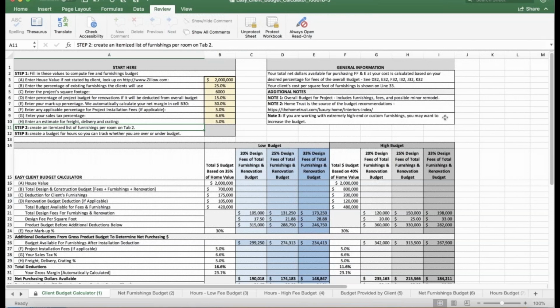Here are a couple of additional notes. Note 1 is the overall budget for the project includes furnishings, fees, and possible minor remodel. In Note 2, the source of our information for budget recommendations is HomeTrust, at thehometrust.com/luxury-home/interiors-index. If you go to that particular page, that is a perfect page and a link to share with your clients so they can read up on this and get some information from a third party, which tells them how to set a budget for their project.